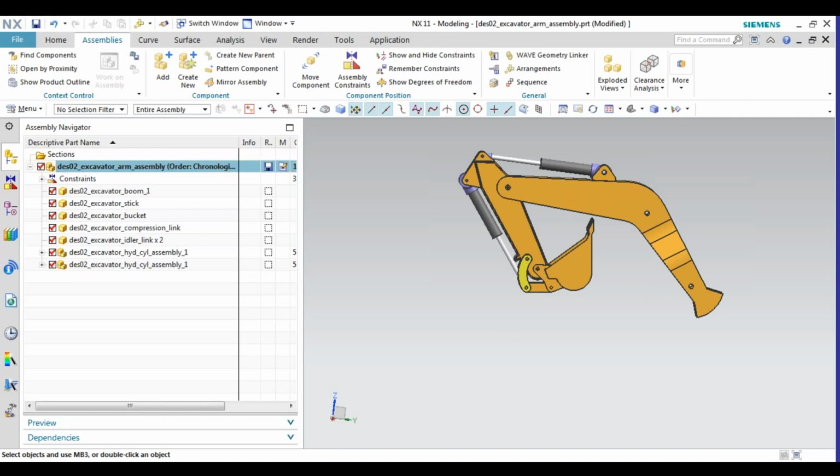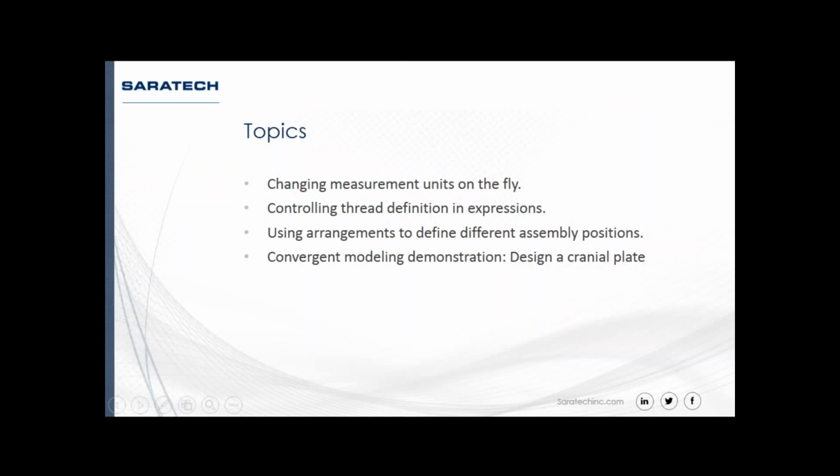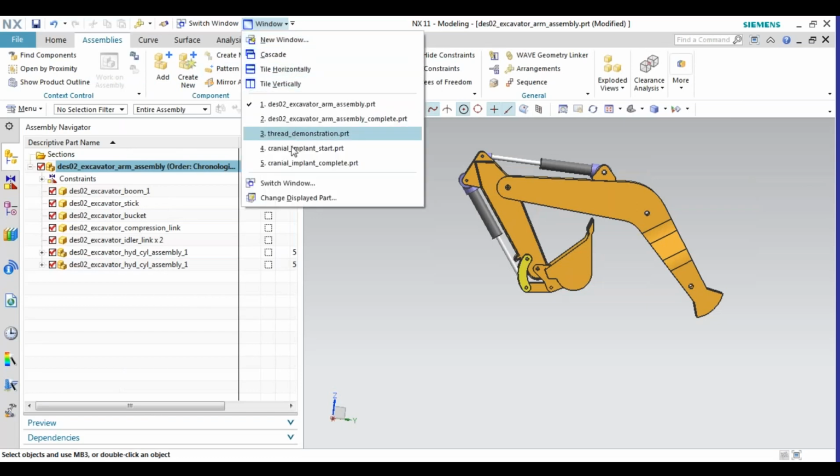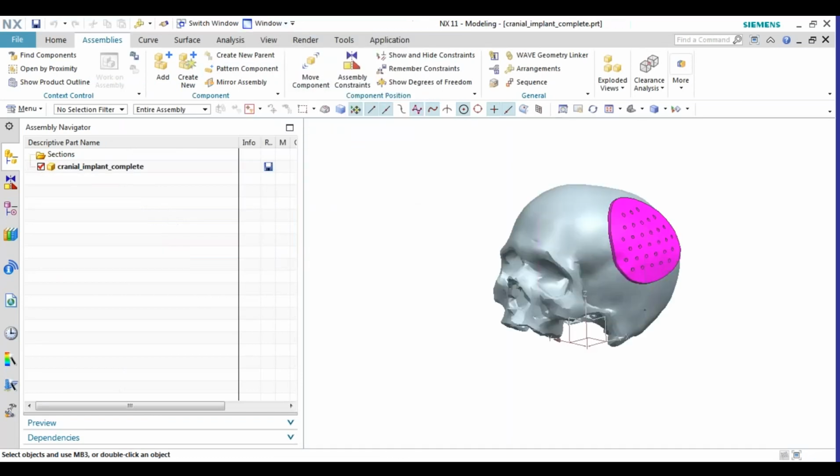That brings us to our final topic. Go back to the PowerPoint slide so we can see what that final topic is. And I will go over Convergent Modeling, which is really cool. It's a new feature in NX11, and one that I'm actually particularly excited about because, I don't know, it's just really cool.